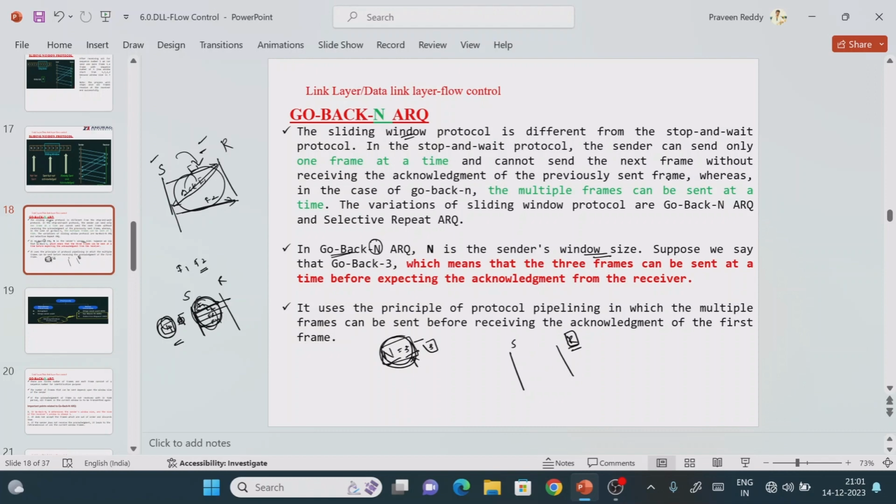Before getting the first acknowledgement from the receiver, it means that at the same point in time I can send frame 1, frame 2, and frame 3 from the sender to the receiver. After getting the acknowledgement, I can send only one frame, right? Why we are sending only one frame, I have explained in the previous class. Hope you understand. Now see that here we are sending multiple frames, because here we have the concept of the window size.